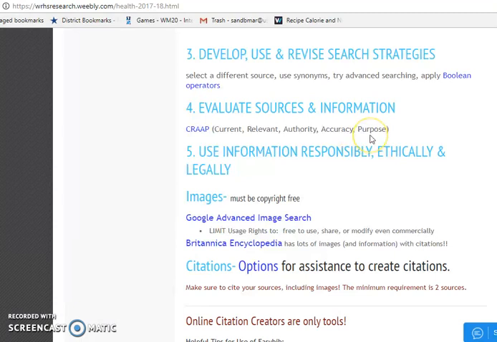And finally, what's the purpose? To simply inform, or does it seem persuasive, one-sided, biased? Or is the main purpose to sell you something and make money? So keep that in mind when you're Googling for information.